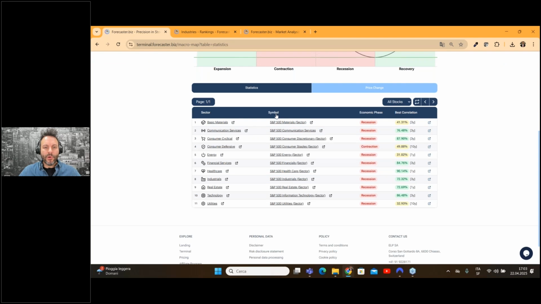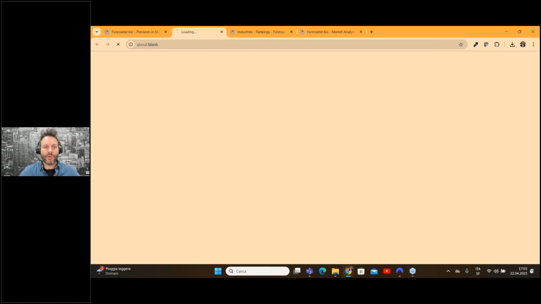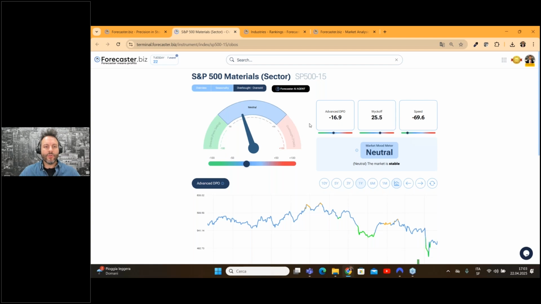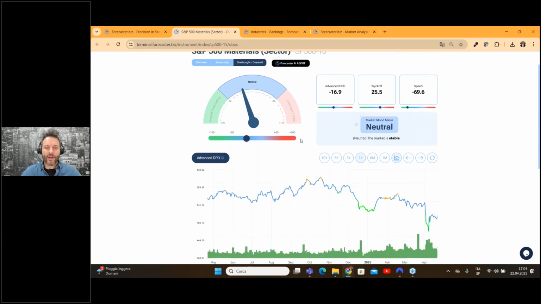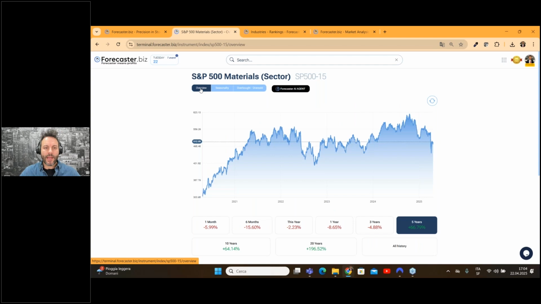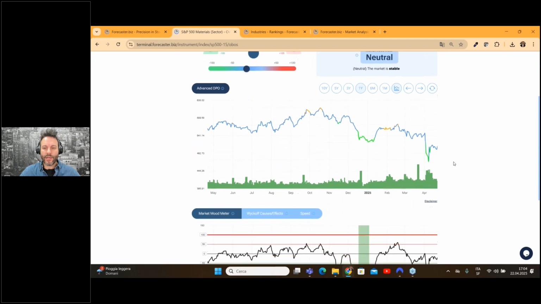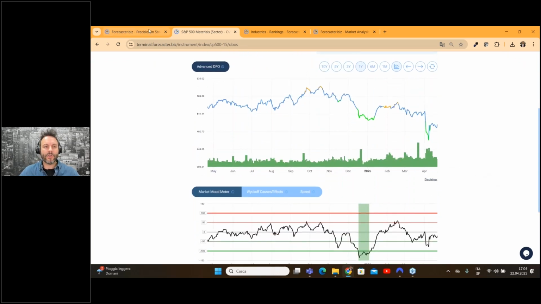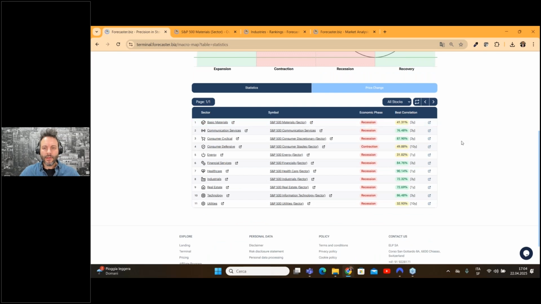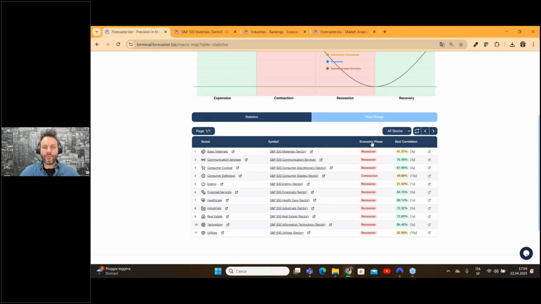Here you have the symbol. So you have exactly, for example, for the material, we can use it as an example. If you click it, you can go directly to the S&P 500 material sector chart. Here it is. You can see everything. You can see the overview. You can see the overbought and oversold page, where you can analyze the statistics of the price. And of course, here you can find in which economic phase this particular sector is.